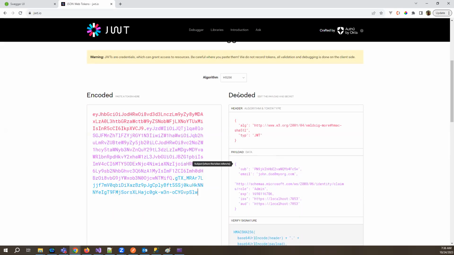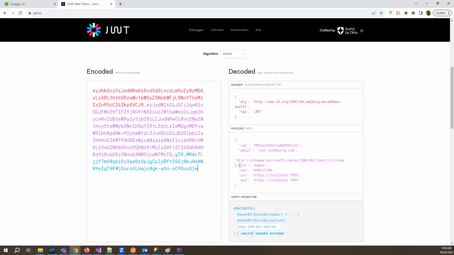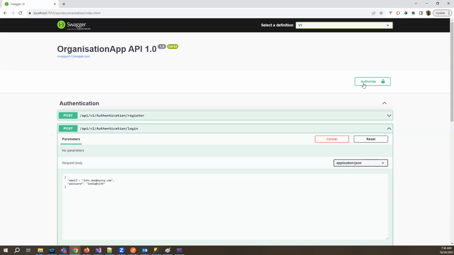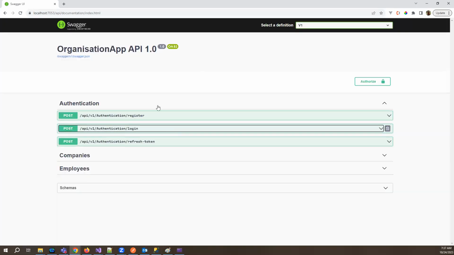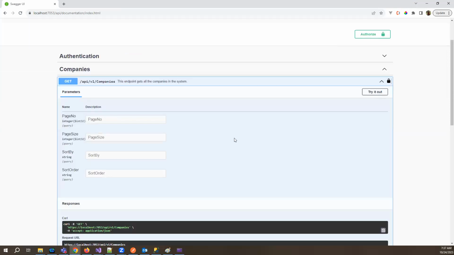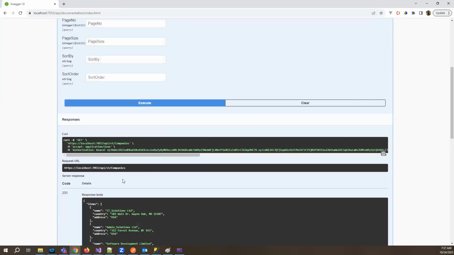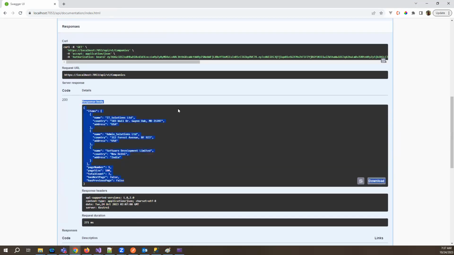If you check the decoded token, it will have a new claim called role, which is admin. So along with the email and subject, it will have the role claim. Now if we try to authorize it, and now let's go ahead and run the companies endpoint. So now if you see, we are able to access the data perfectly, even though that particular endpoint is accessible only to admins.